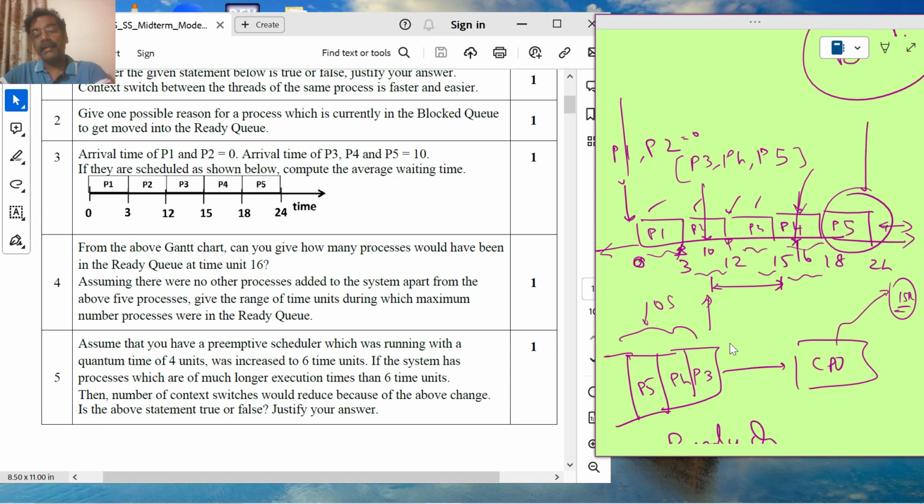How many processes were there? The maximum number of processes were there at what time units? What is the range of time units where the maximum number of processes are there? I think the picture itself shows this, right? P3, P4, P5. But you can't say that at time t equal to 10 there were the maximum number of processes. It's not the range. Yes, I understand that at time 10 there were P3, P4, P5. But I want the range of time units.